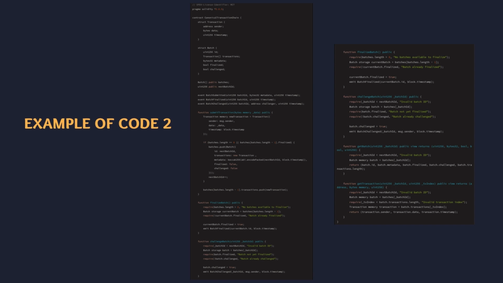We declare an array batches to store all transaction batches and a variable next batch ID to track the next batch ID. Three events are defined: batch submitted, batch finalized, and batch challenged. These events log the submission, finalization, and challenging of batches, respectively, providing transparency and auditability.